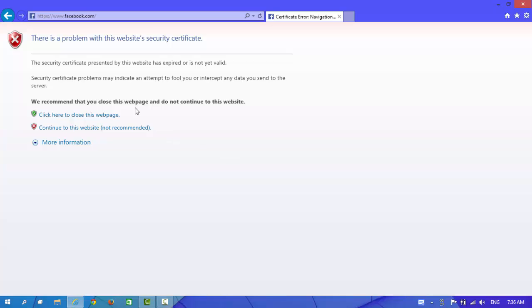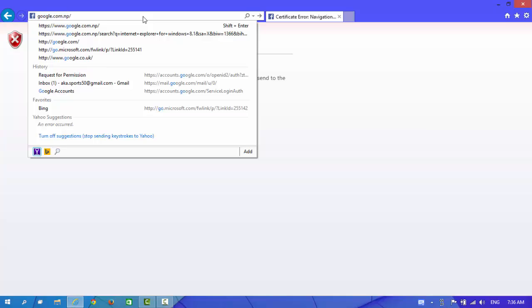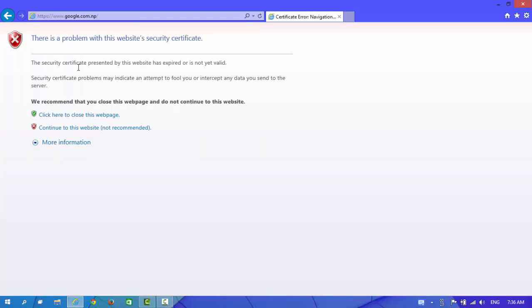Well guys, today I'm going to show how to fix a problem which is called "There is a problem with this website's security certificate" in Internet Explorer. Look here, I'm going to show a demo with google.com. Again the problem appears. I'm going to open facebook.com. Again the problem appears.